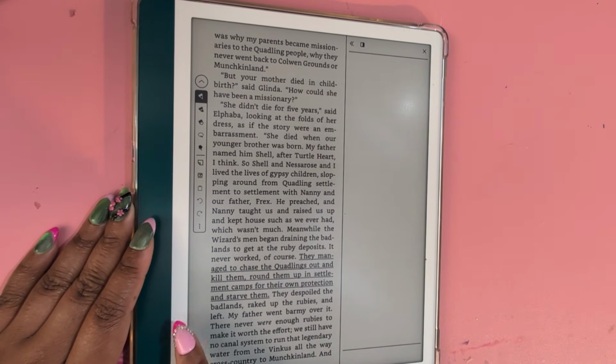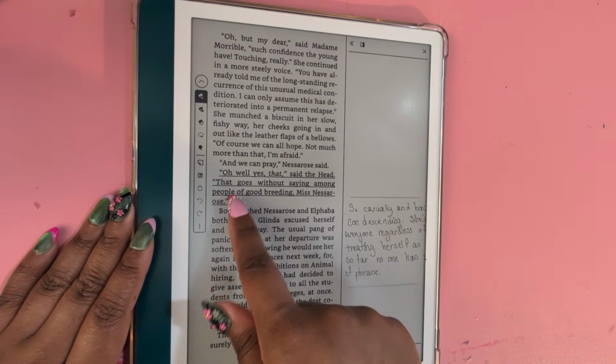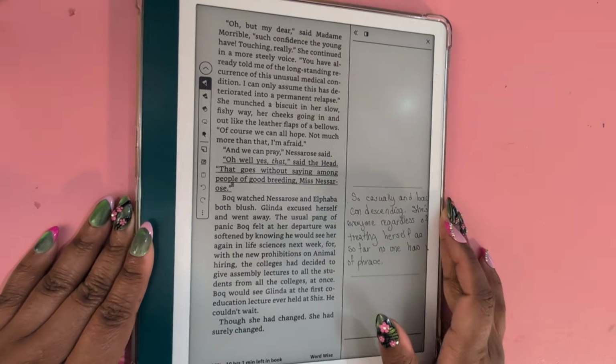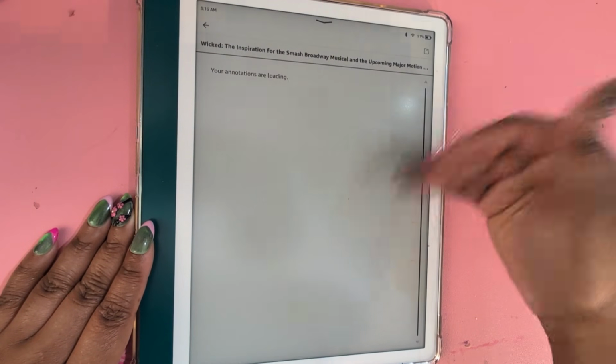Let me go to another page and see, because sometimes I just highlight without making notes. So yeah, the notes that you've made previously, they appear over here as well, and they'll all appear in the little note section.